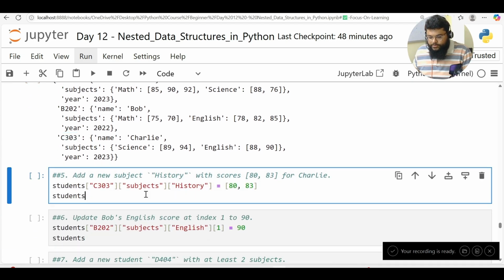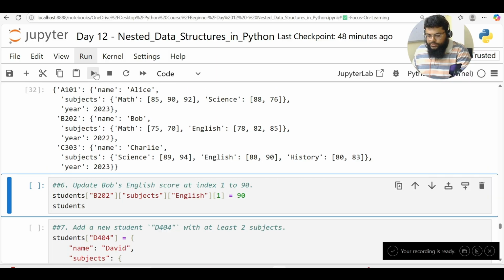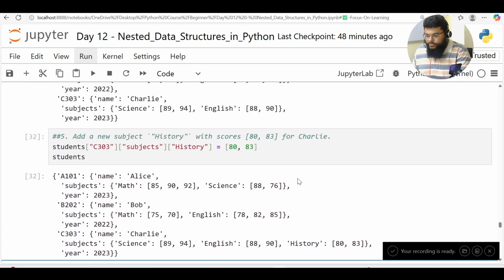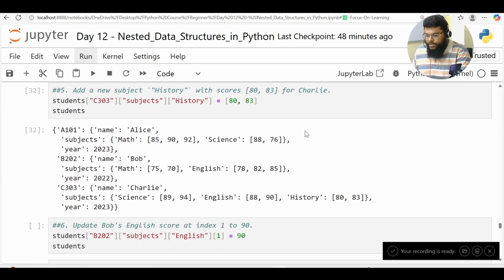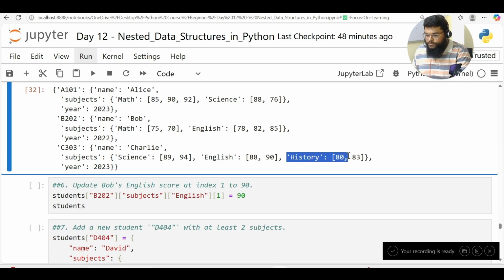So now what I'm saying, add new subject history to C303, student ID 3. So let me run this. First, I'm accessing this. I'm accessing the subject, and inside the subject, I'm adding another key called history, and inside that key, I'm adding two values, 80 comma 83. So let me execute this. So this is how it will look. Before this, we didn't have history here, after English. Now we have added history to the C303 student.